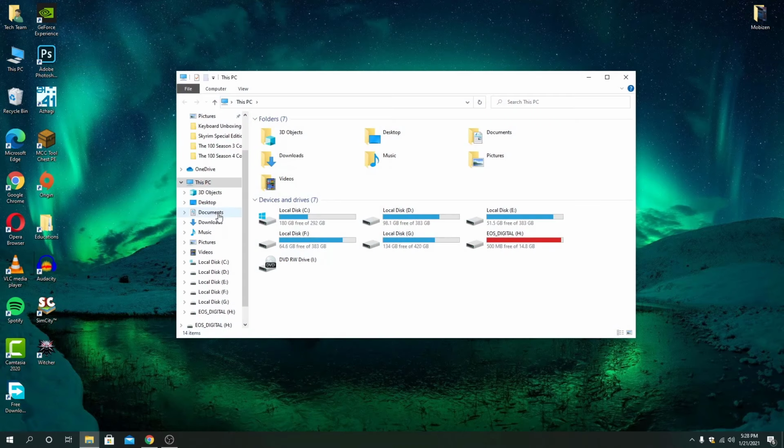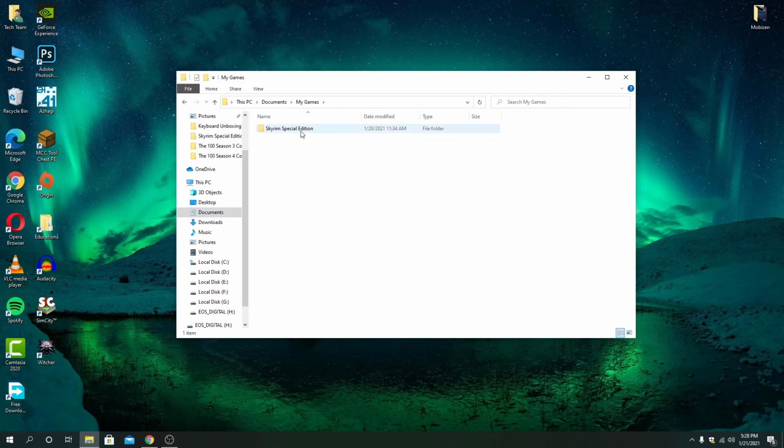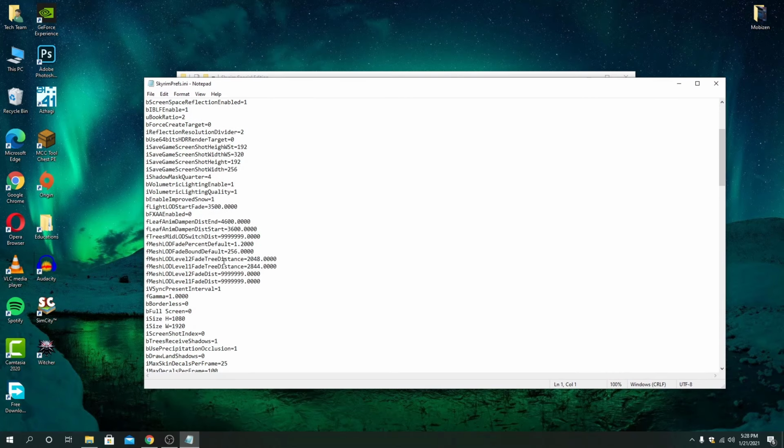Okay then, first you have to go to the Documents and open the My Games folder. There you can find the Skyrim folder. Once you have found that, open the Skyrim prefs and change this into number 1.